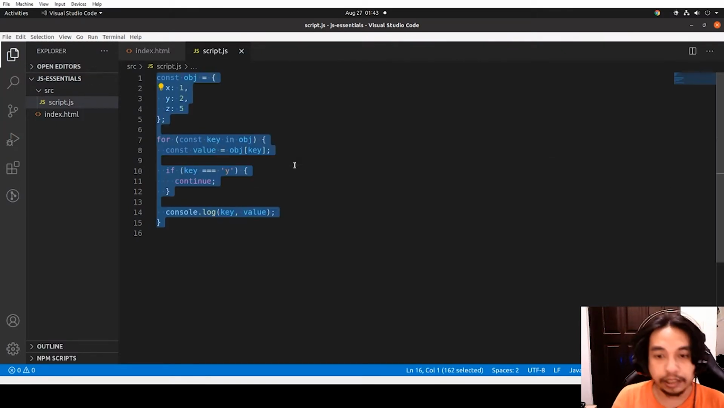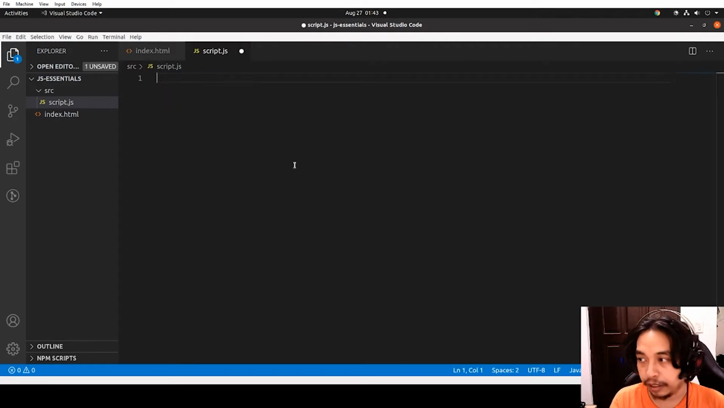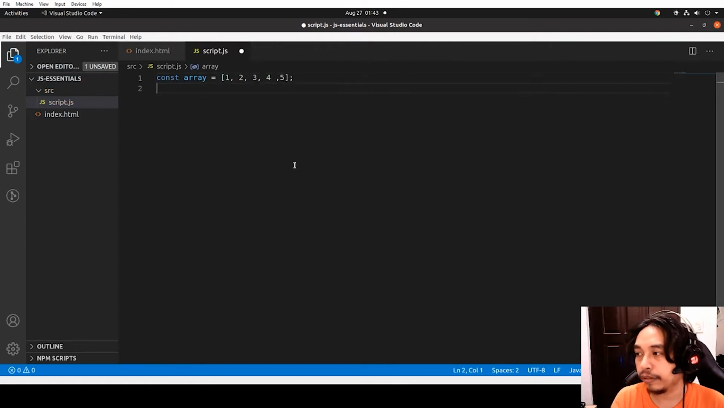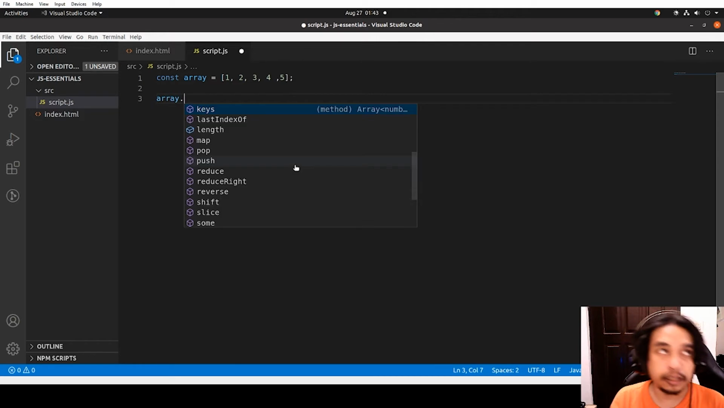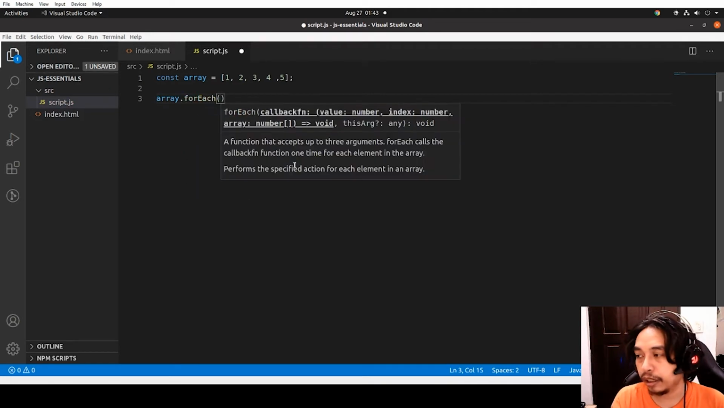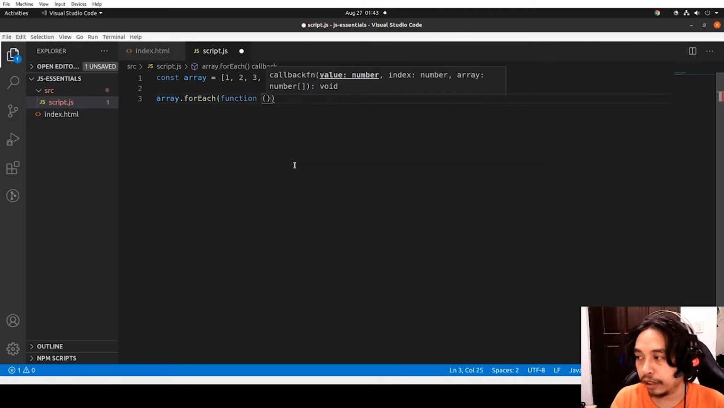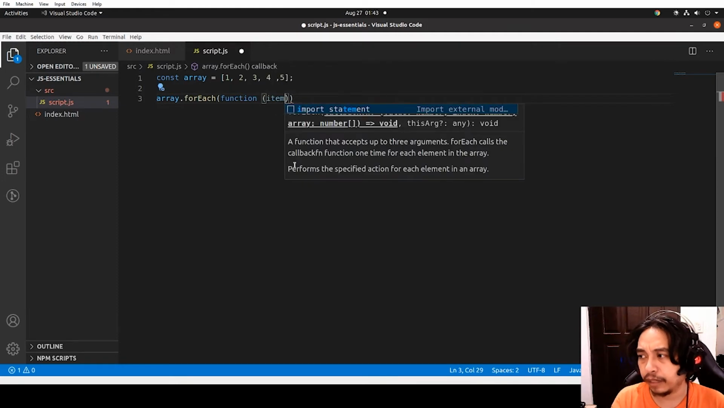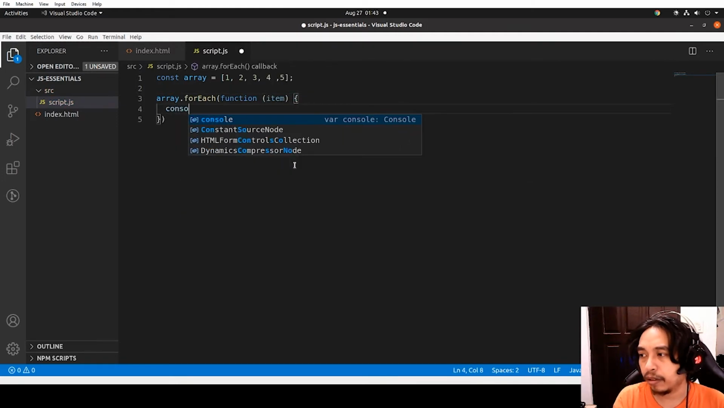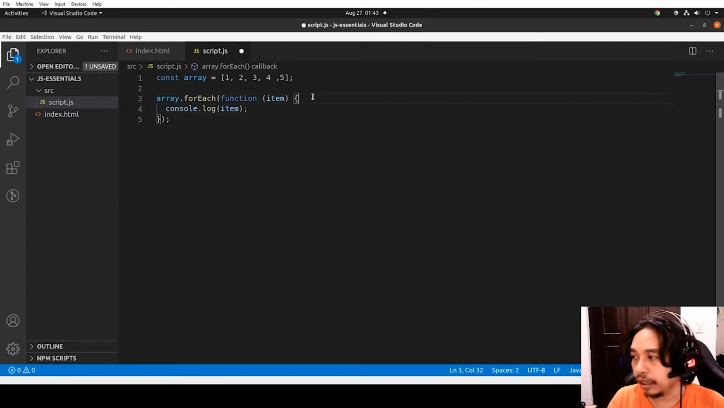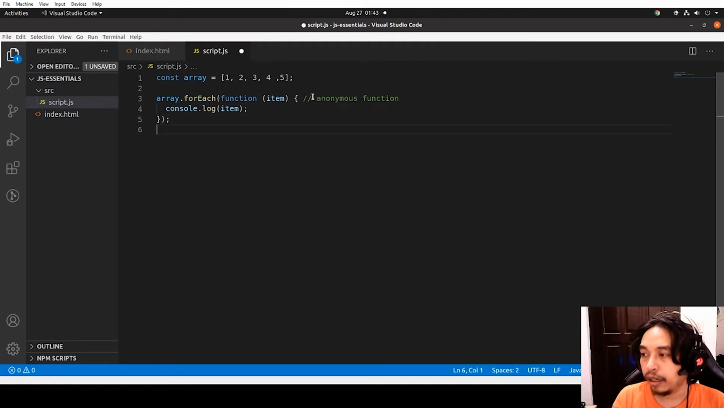Functions can be expressed using the following. First, let's just create an array again. There's 1, 2, 3, 4, 5. Array.forEach, and then we create a function here, let's say an item. console.log(item). So for this one, this is an anonymous function.